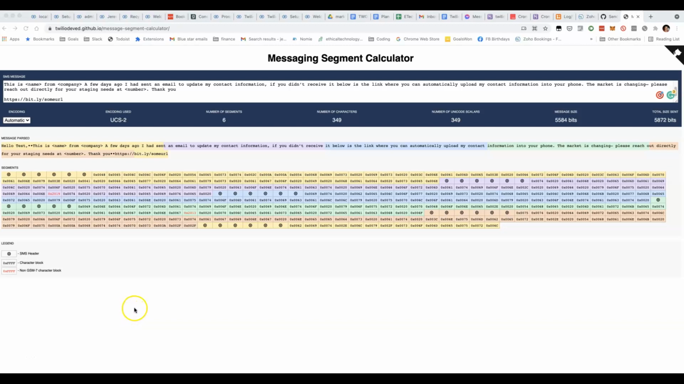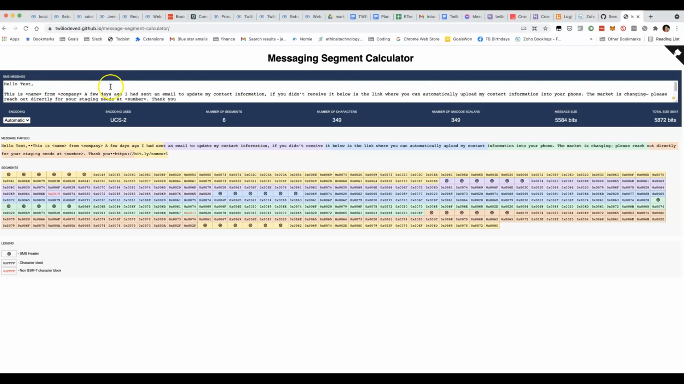Character encoding. Who doesn't enjoy learning about UCS2 and GSM7? Seems pretty dull, but it's actually quite important when it comes to sending SMS, because if you use the wrong encoding, then you end up paying a lot more for your messages. An example is this message here, which seems pretty normal.